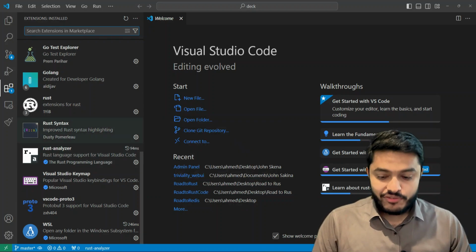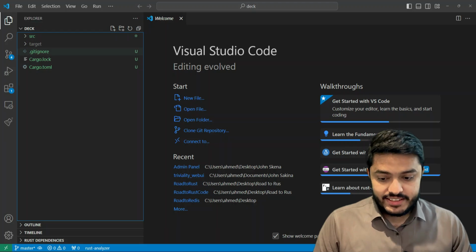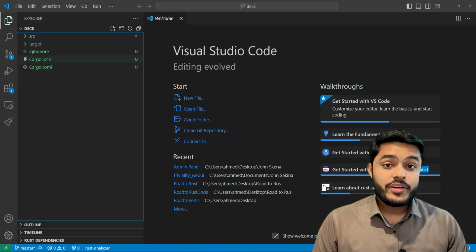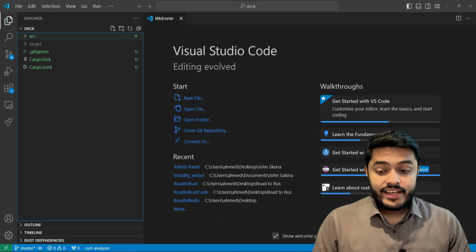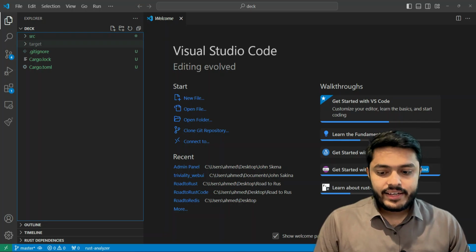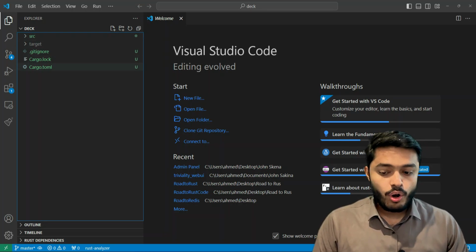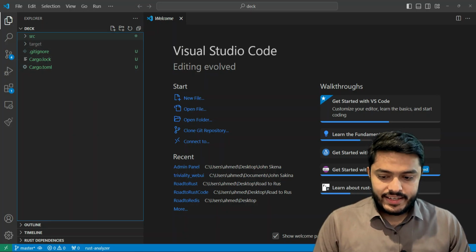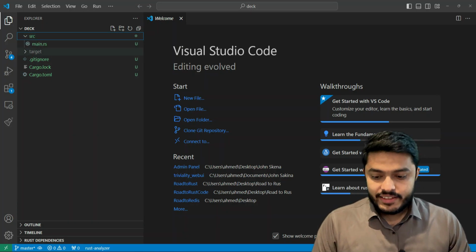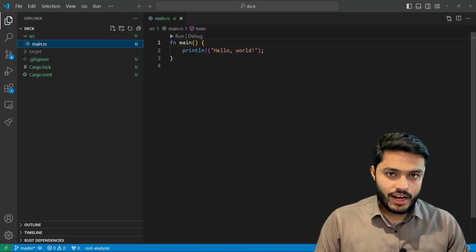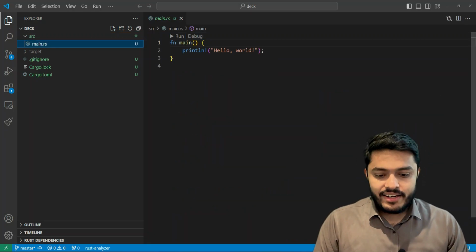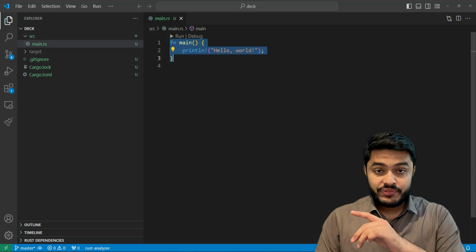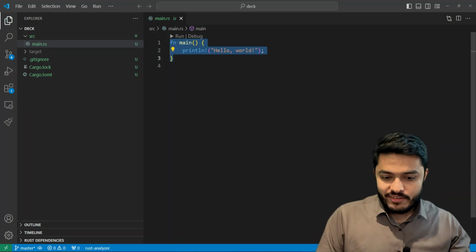So now, after installing these, let's open our Explorer, and now we can see that we have a project tree which contains the source directory, target directory, gitignore, Cargo.lock, and Cargo.toml file. So let's ignore these at the moment and click on the source. Now we can see there is a main.rs file. The main.rs file contains the code which we have seen in our previous video, which prints hello world.